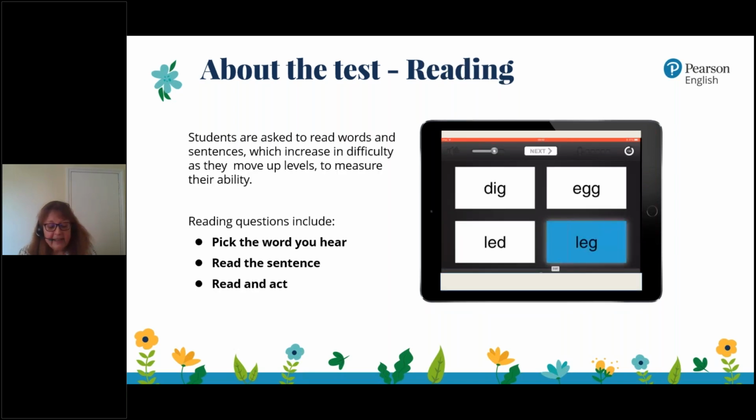For testing reading, students may be asked to read words or sentences, and as they move up the levels of difficulty, the complexity of the sentence they'd be asked to read would increase. As you can tell, I might need to do the test myself.